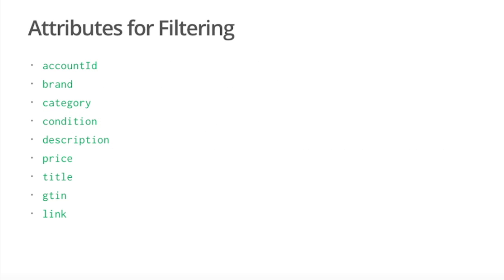When filtering results from a search query, we can use the great deal of data associated with each product. We can define filters by using the brand of the product, the category of the product, for example, shoes, as well as the condition, description, price, and title. We can even query based on the account ID of the merchant selling the product, the global trade ID of the product, or the link to the web page where the product is listed.